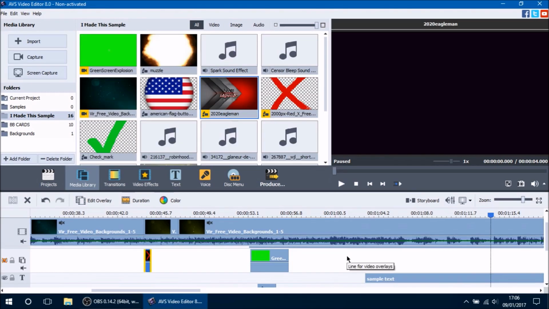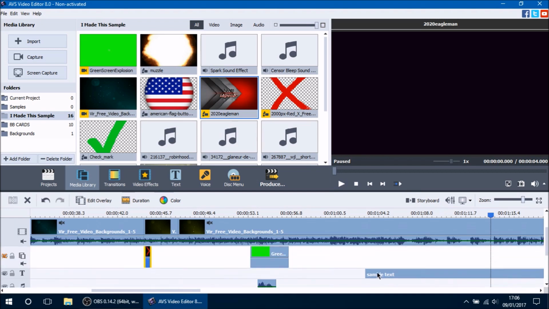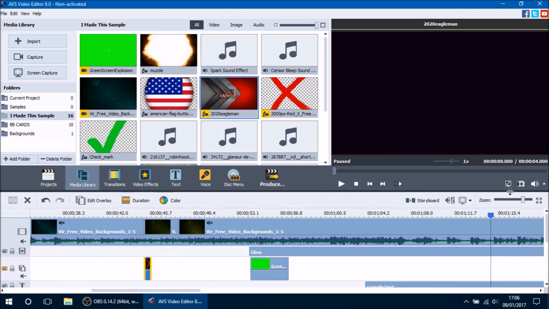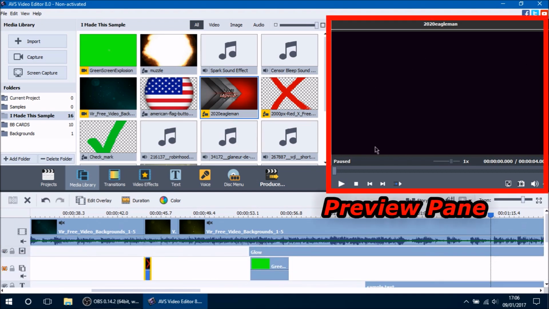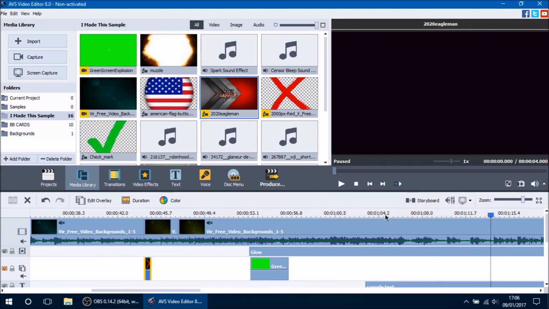So that was how you use the main editing board, and that is basically the very basics of what you need to know about the main editing board. But now we're going to focus on what's called the preview pane, which is right here in the top right. The preview pane basically shows you what's going on within your video that you're editing, or with what media you have imported. So right now I'm in my sample folder here.